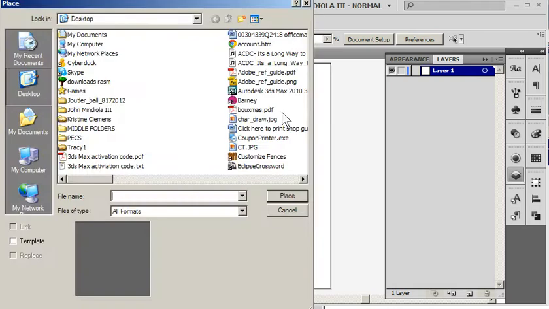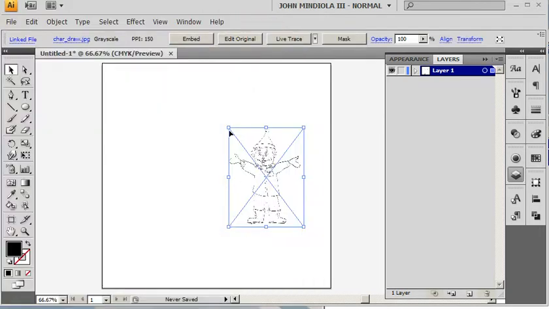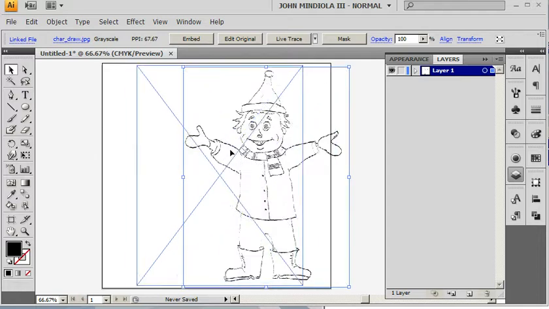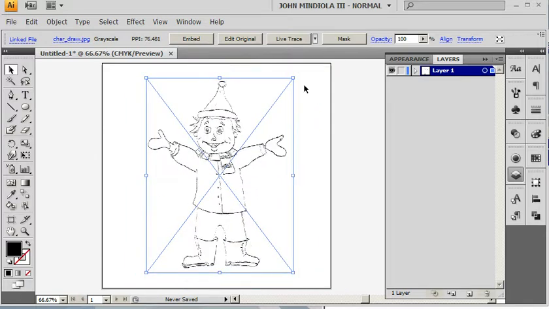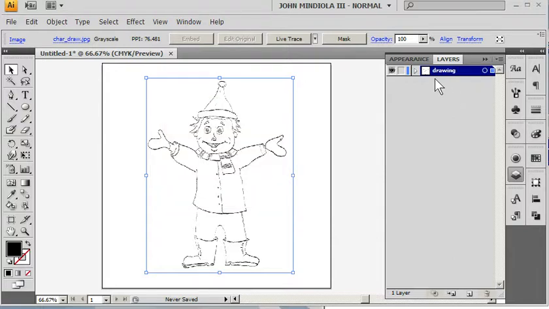So I'm just going to place this in there, File, Place. I'm going to go look for it. There he is. I'm not going to be worried about resolution or anything like that right now because I'm just using him as a guide. So there we go, that's fine. If I want, I can embed him in there so I don't lose him. And I'm just going to call this layer drawing.